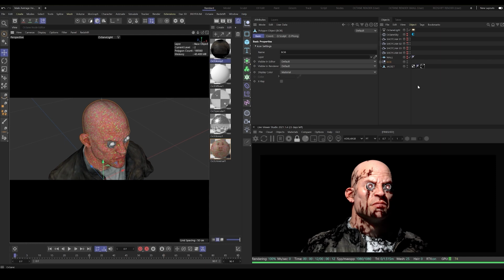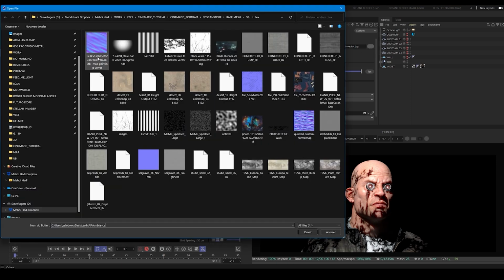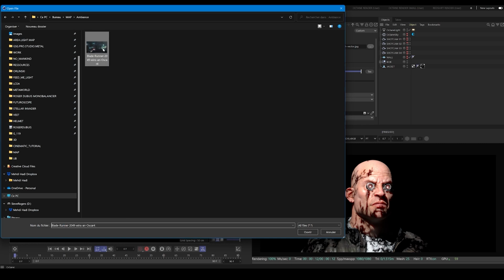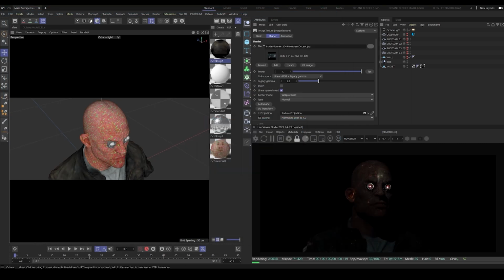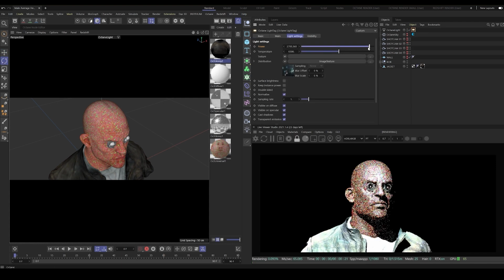So I'm going to show you how to do that. So basically it's the same technique. So I'm going to change this image to an image that I like with an ambience that I really love, which is an image from Blade Runner. And now, as you can see, basically the whole image is projected onto the character.